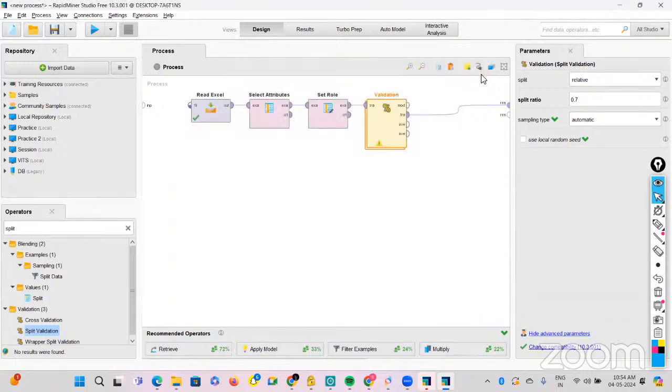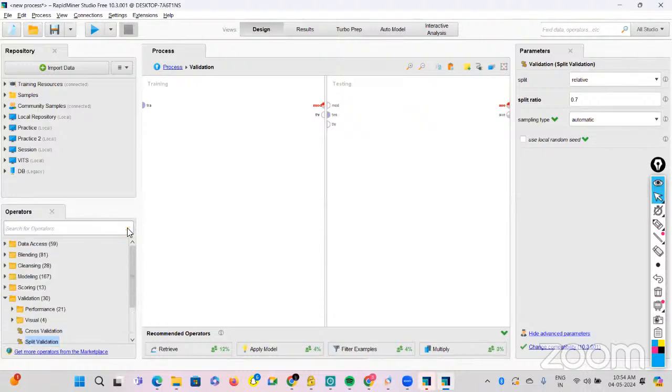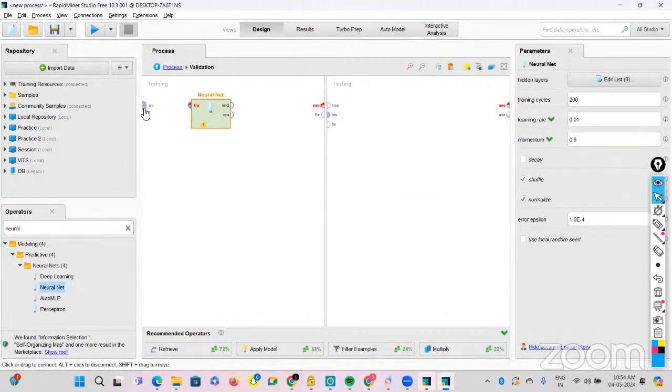Okay, this is what we have. And how to get to the training and testing, two different modules. Just simply double click on this operator. Now we will get to the training and testing. And here in the training phase, you have to apply the model. So what is the model that we are discussing about? That is neural network. So take the neural network operator into the process.